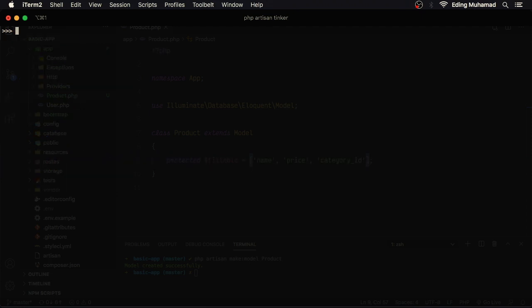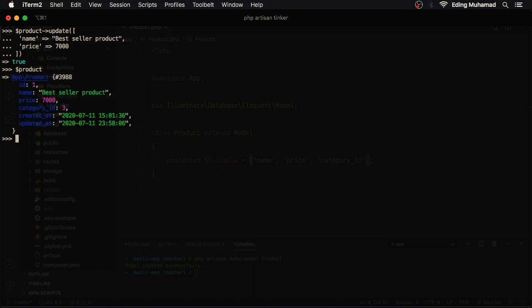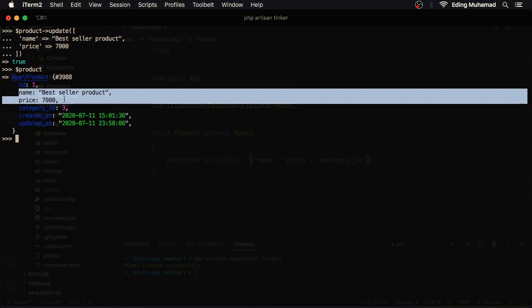Another way to update the record is by using the update method. This method accepts an array containing column and value pairs representing the columns that should be updated. So here, I'll update the name and price of this product. If I hit enter, here I get true. If I now inspect the product, here the name and price have changed.